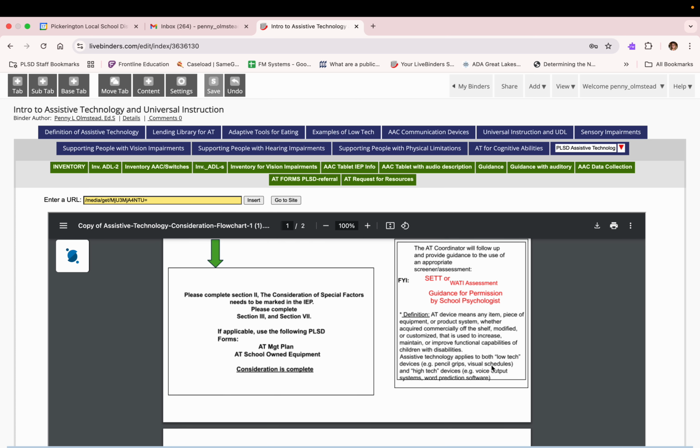And then below here is just the definition of AT services and what we have available. That includes low tech, such as pencil grips and visual schedules, as well as high tech devices, voice output systems, and word prediction software that is already located on their Google Chromebook. The reason that we use the Google Chromebook is for many reasons, but my reason is it has so many wonderful accessibilities. You will see a post on here coming up soon on how we can access our accessibilities for just basic mainstream assistive technology.